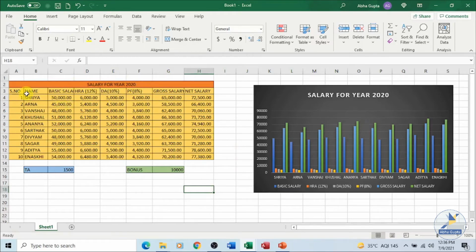The same thing: maybe the employee names change and the basic salary changes, but these calculations will be the same. We'll be giving them a bonus, we'll be giving them traveling allowances, and there'll be a chart for this purpose. Or maybe we can add in some more data, but we don't have to create the entire thing all over again. So what we can do is save this workbook as a template, and in future whenever we are working on the salary, we can make use of the same thing. So how do we do it?